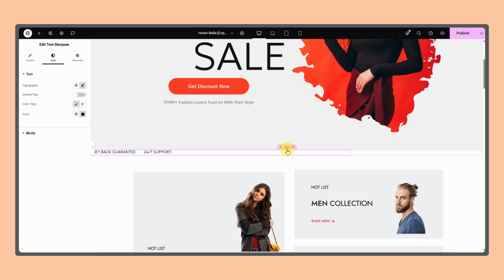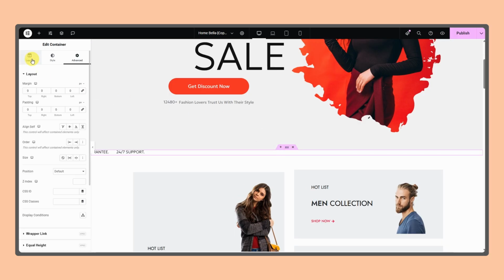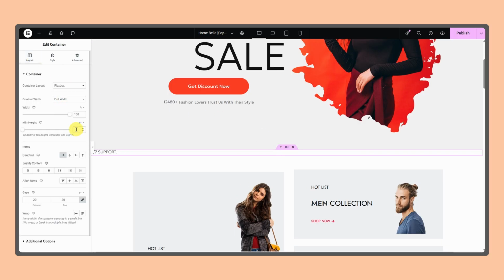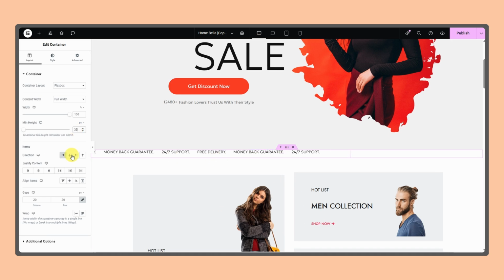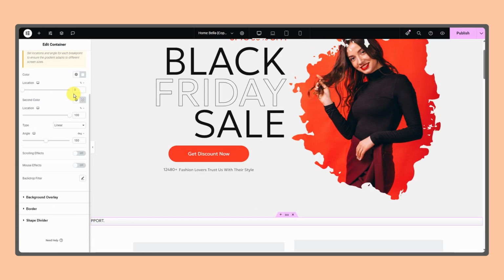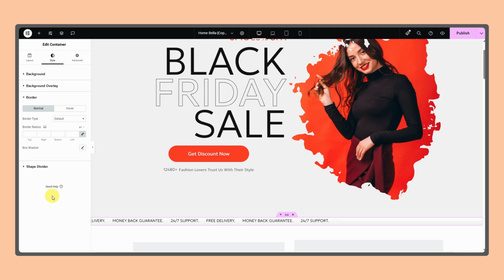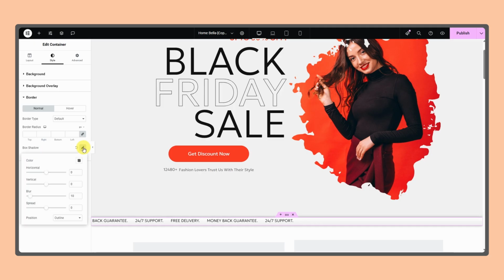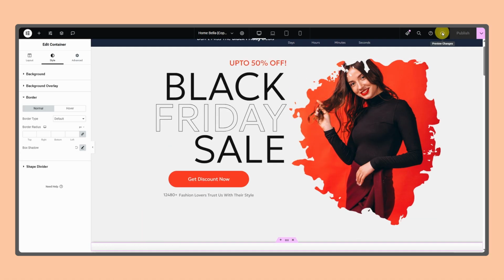Okay, but right now the marquee looks a bit squished, too thin, right? So to give it a more balanced look, I will go into the main container setting, adjust its height to my desired value, and then center the text vertically. Nice, looks way more structured now. And since the marquee still feels a bit plain, let's make it pop just a little by going to the container setting. You can add a subtle background or even a light shadow, just enough so it stands out without stealing focus. Alright, let's hit publish and see how it looks.